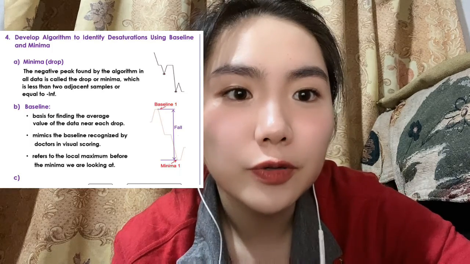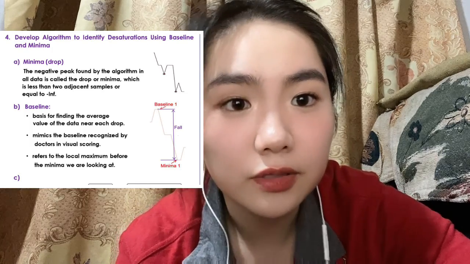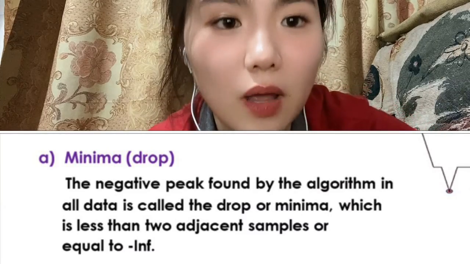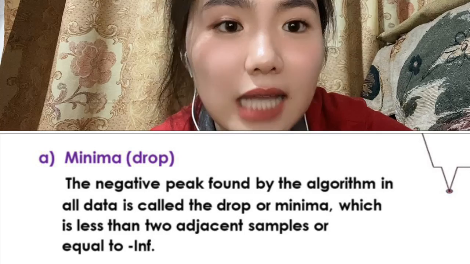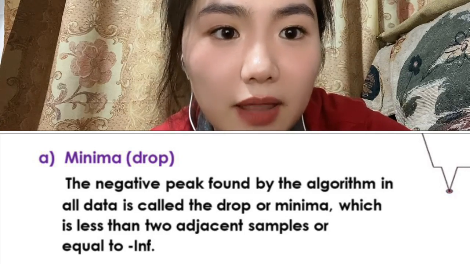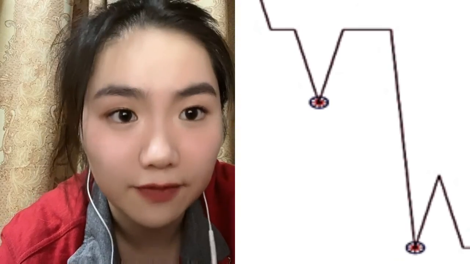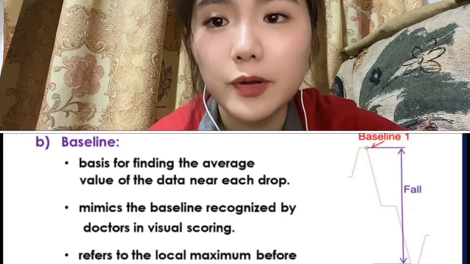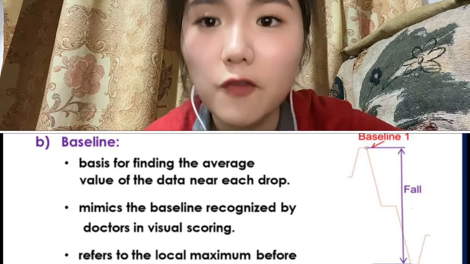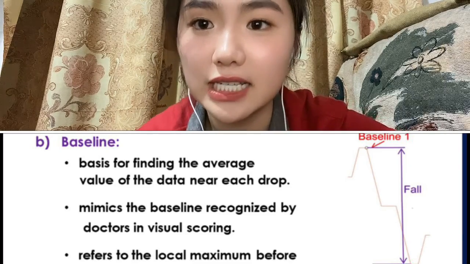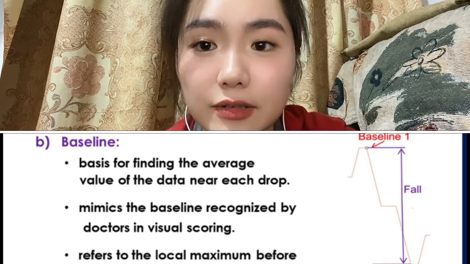There are two variables that are used to identify the desaturation. The first one is called the minima. It's a negative peak found by the algorithm, so it's either less than the two adjacent samples or equal to negative infinity. The second variable is the baseline. It's a basis for finding the average value of the data near each minima. It is the local maximum before the minima we are looking at.